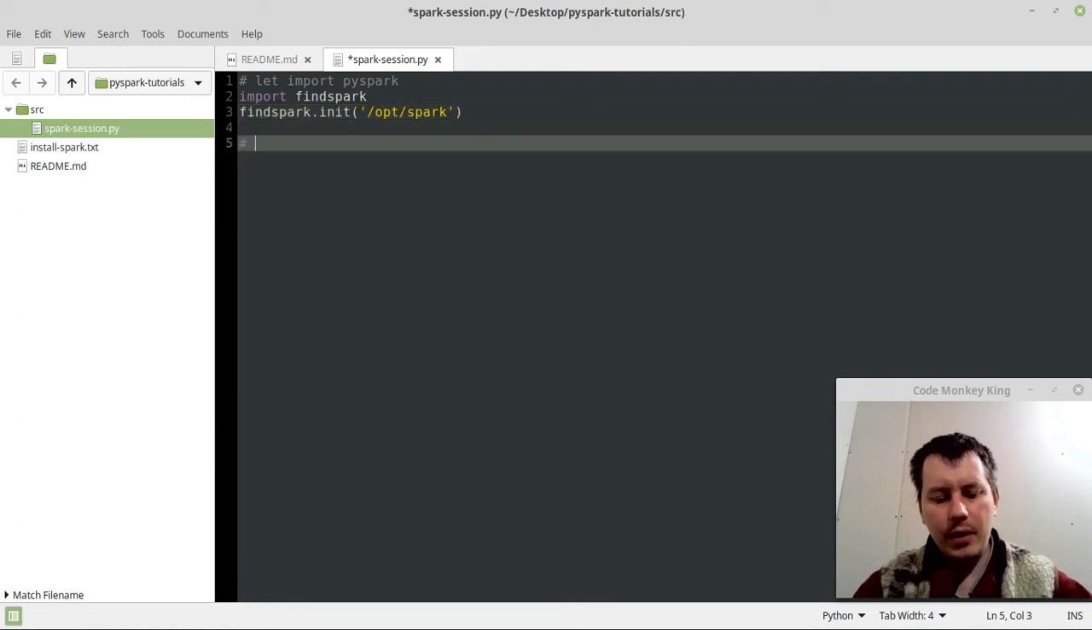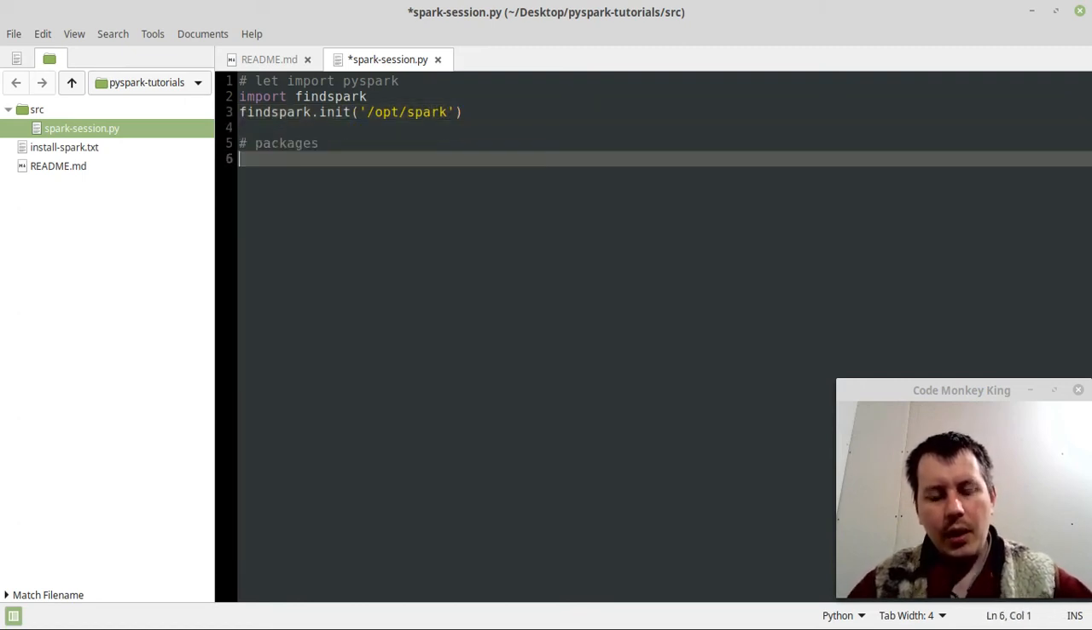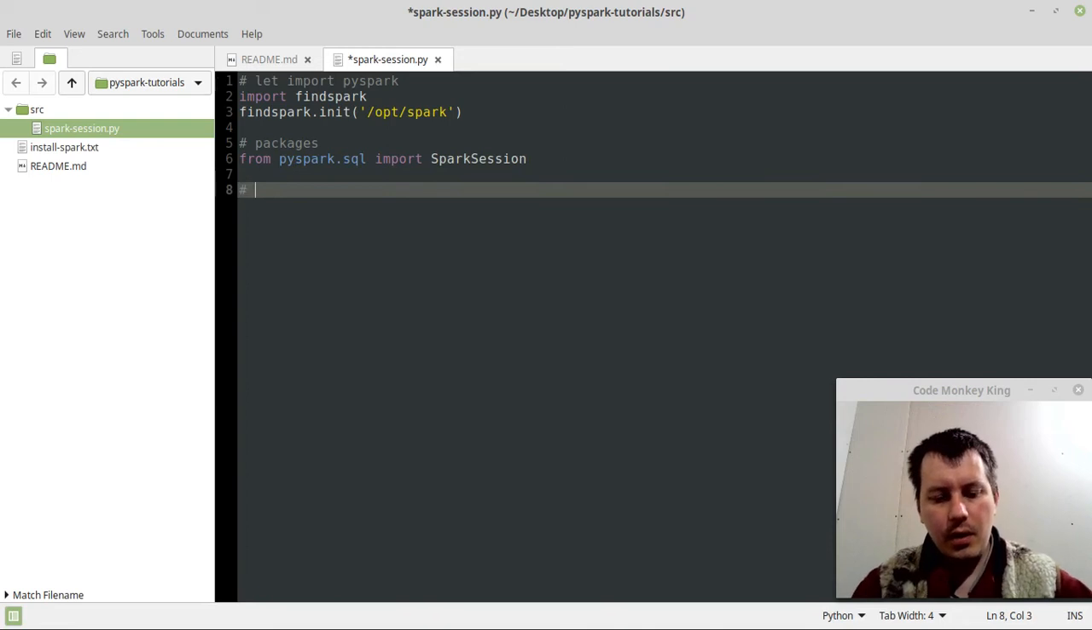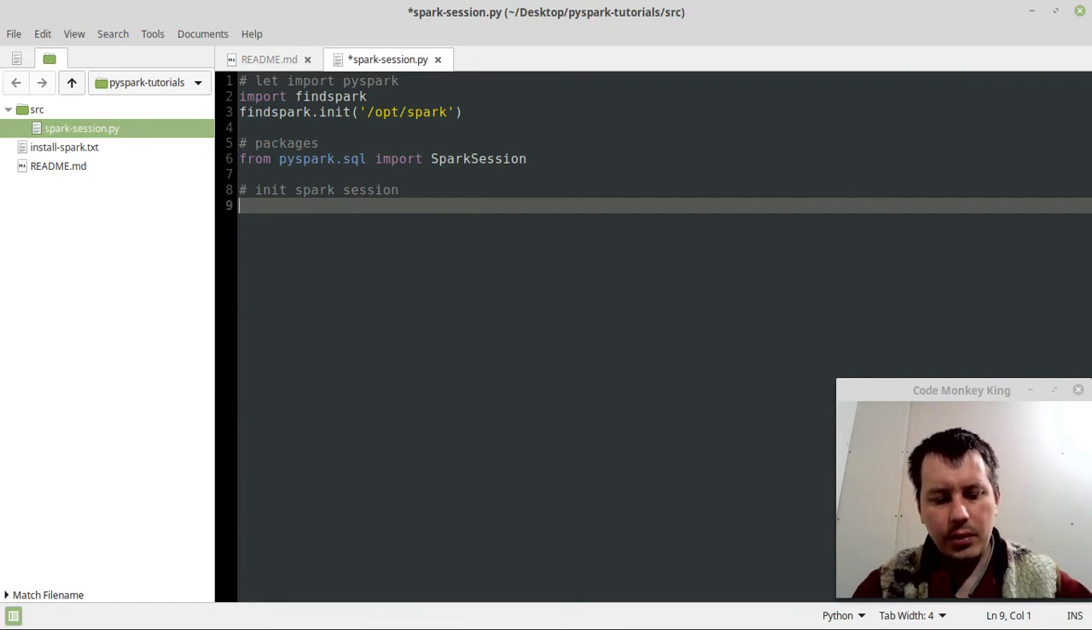So from now on I can import the packages, and for the session in particular I need to say from pyspark.sql import SparkSession, and here I want to initialize the Spark session. So let's create this spark object just like the one that we already have in the console. And here I say simply SparkSession.builder.master.